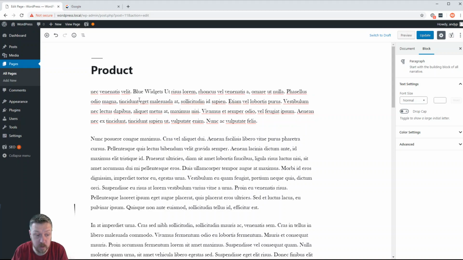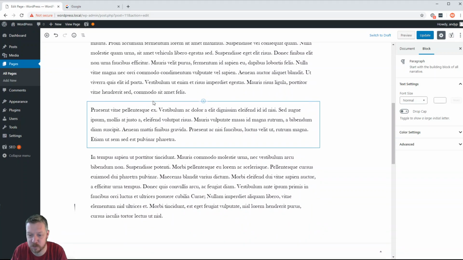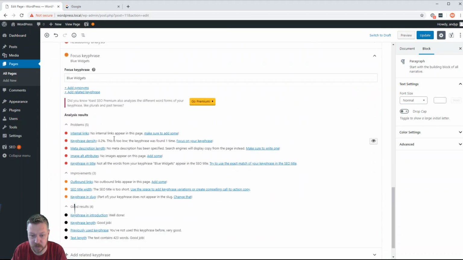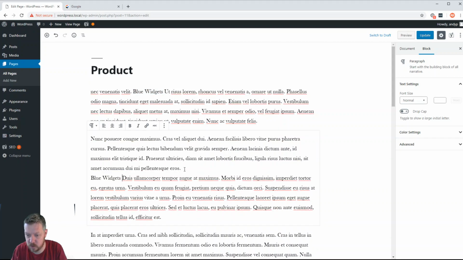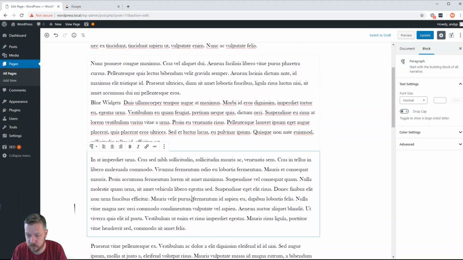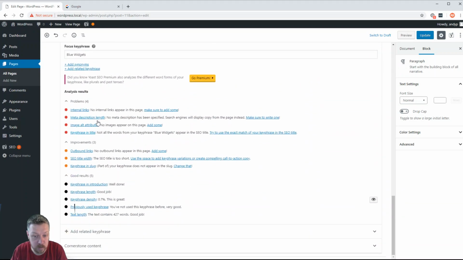Now realistically, you're going to have to make this make sense, but as we're just using lorem ipsum, I'm just going to add a few bits and pieces in. So you can see that that's now disappeared. So we can look at the next one. The keyword density is 0.2%. It's been found once. It's saying we need to increase the keyword density. So again, let's add blue widgets a couple more times. And now that one's disappeared.